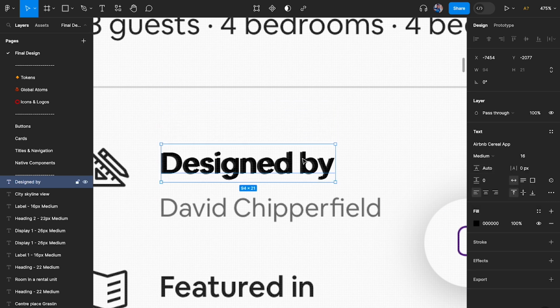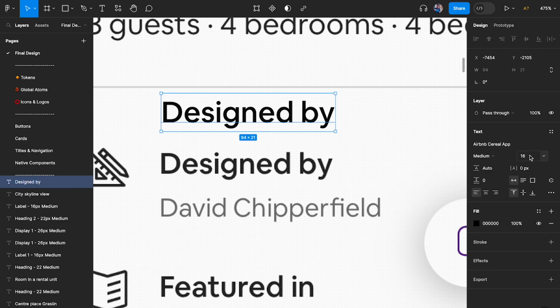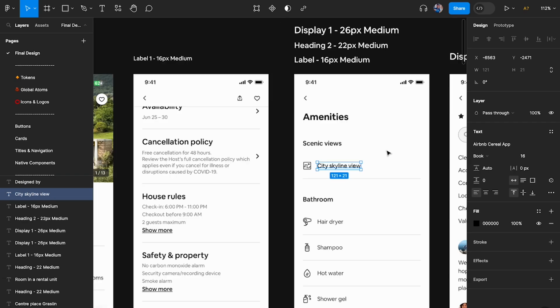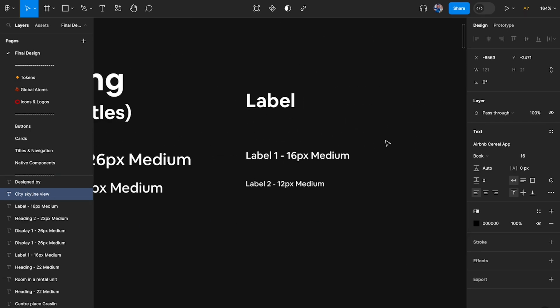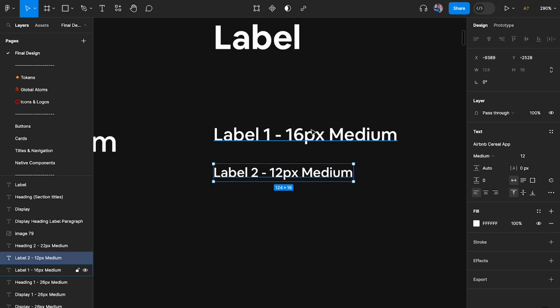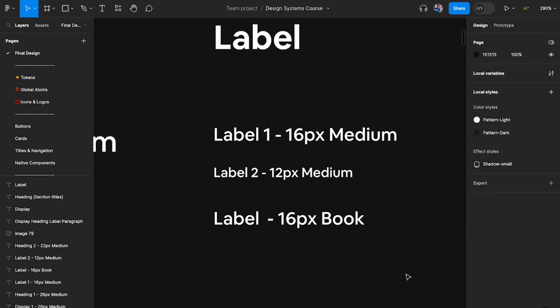So here again in labels, we have two types. In labels, we have medium version, and in labels, we also have a book version. So what I'm going to do is come over here, all right? And I'm going to create another one, okay, which is going to be called label. And I'm not going to give you a number yet, right? But I'm going to go ahead and call this 16 pixel book.